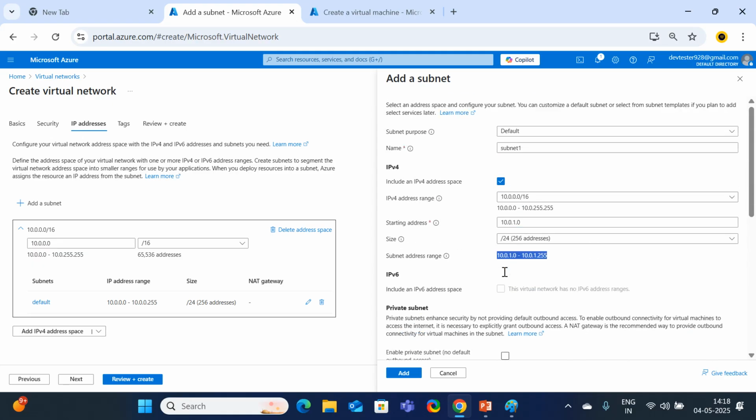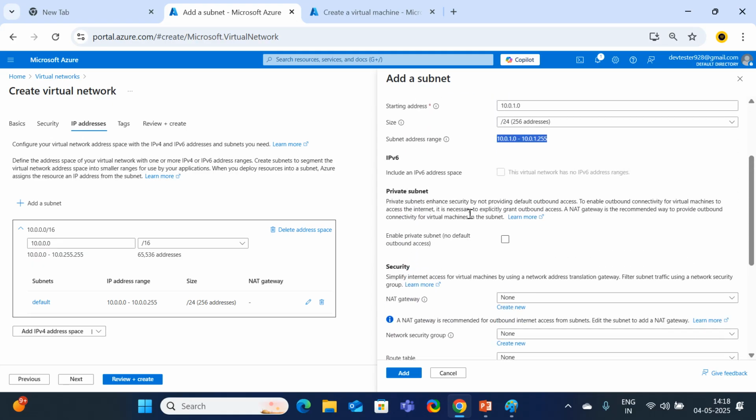Okay, fine. Come down. Here I am not going to enable IPv6. By default it has been grayed out. Here it is not a requirement. I am going to continue with IPv4. It will fulfill my requirement.